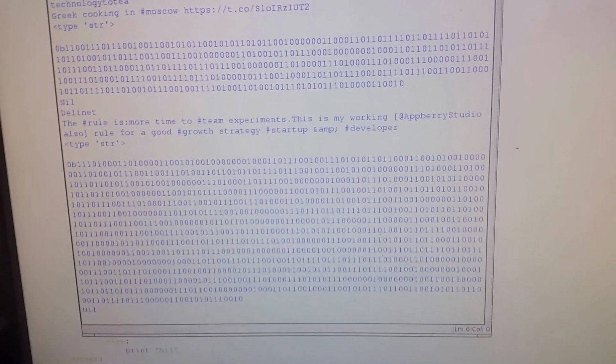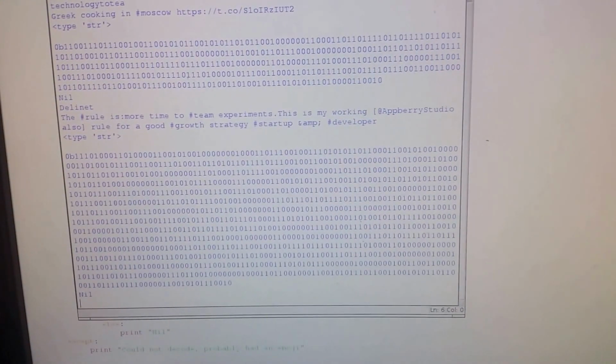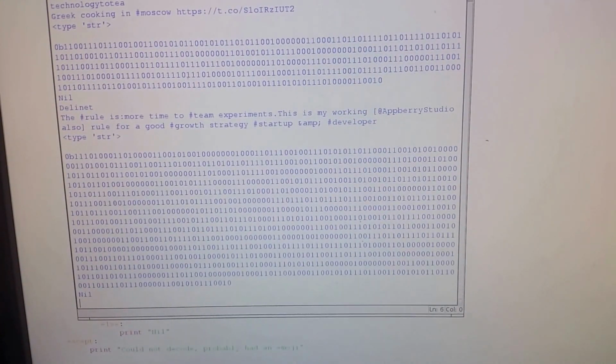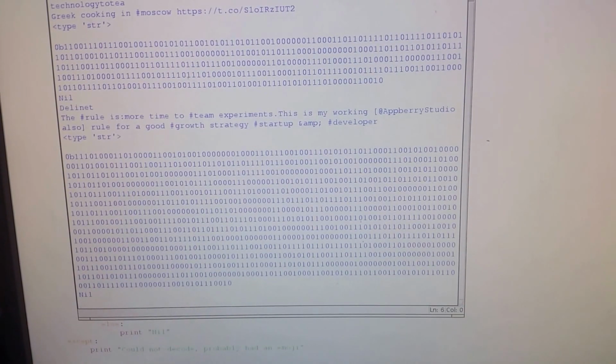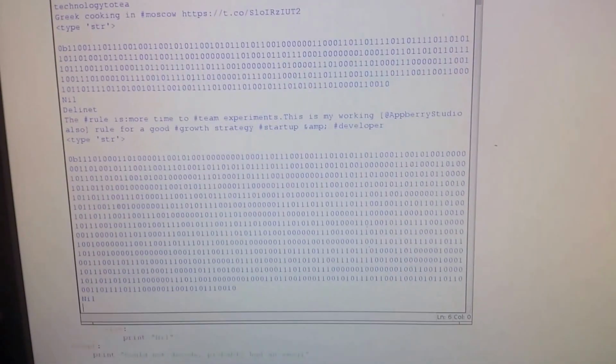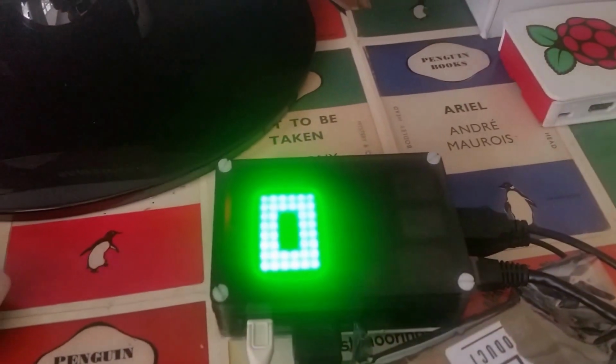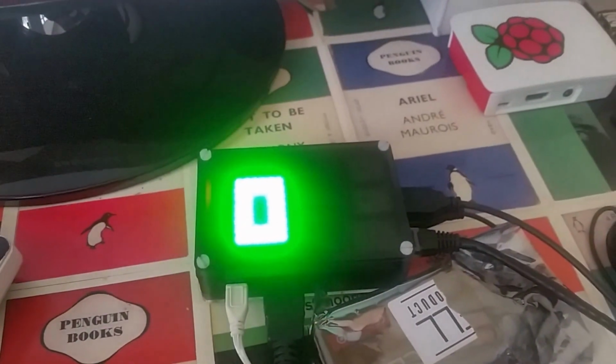and you can see that obviously somebody said hello from DeliNet, and underneath is the binary equivalent. And if we come down to the AstroPi hat, sorry, the Sense HAT, you can see it's doing its magic.